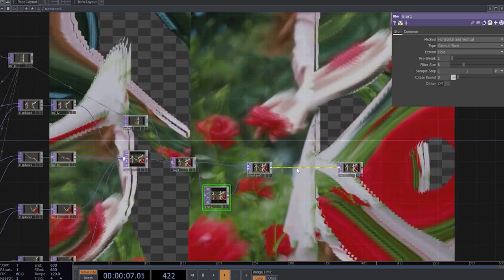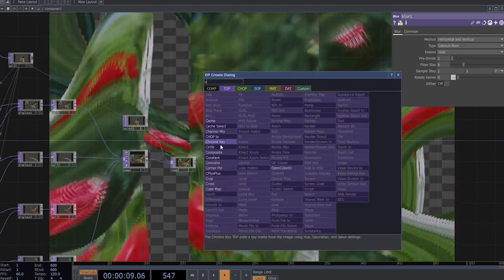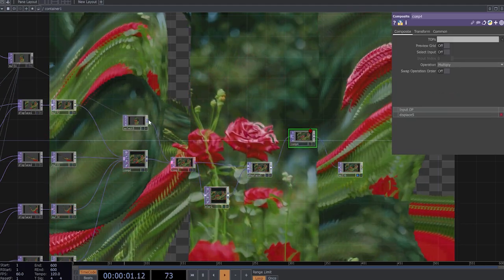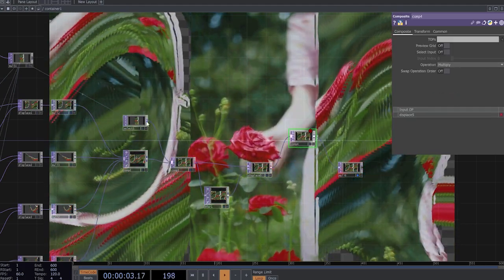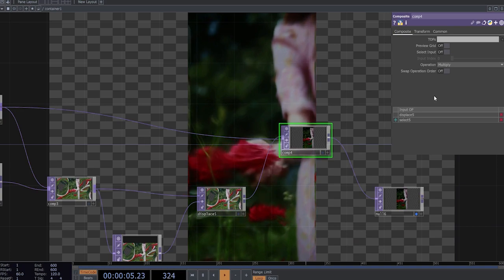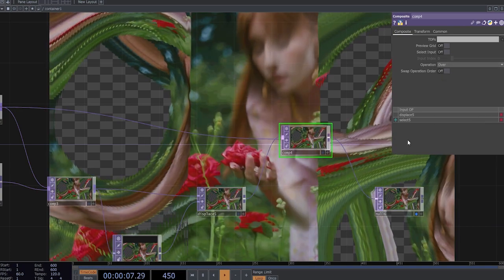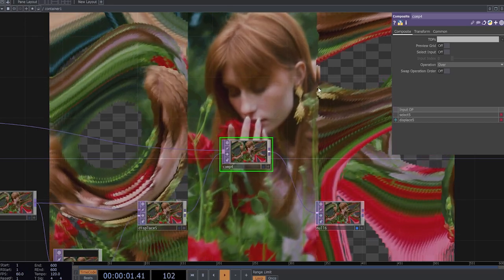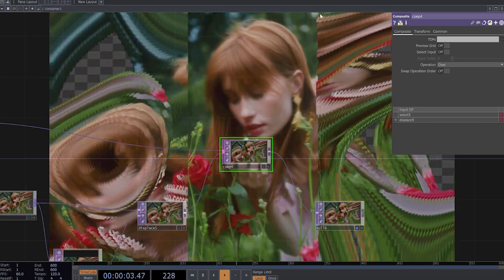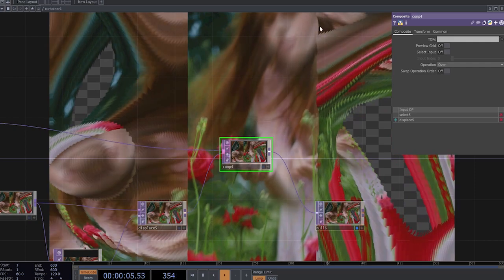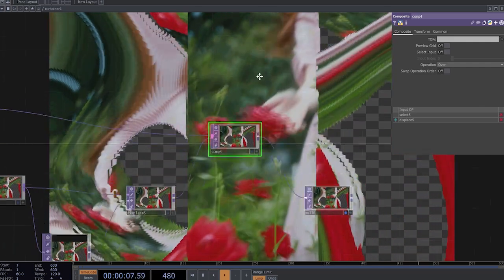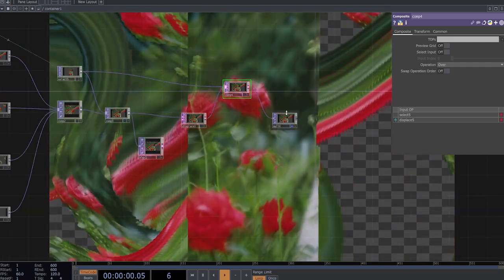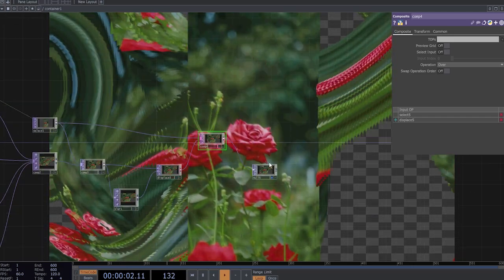Okay, and the next step is composite and this select from here and over as well. So we have two borders, and one is distorted, second is clean. Okay.